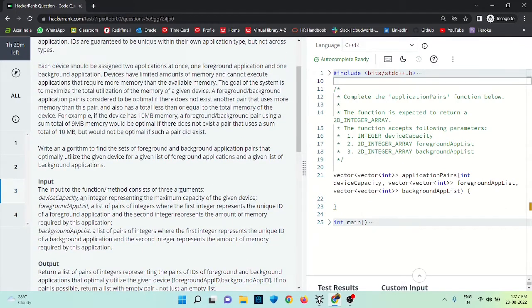Write an algorithm to find the sets of foreground and background applications. So what I can say is, if you are solving that LeetCode contest, then I think it is the same type of question or same concept. Write an algorithm to find the sets of foreground and background application pairs. So basically, the pairs that optimally utilize a given device for a given list of foreground applications and a given list of background applications. Something like that is given.